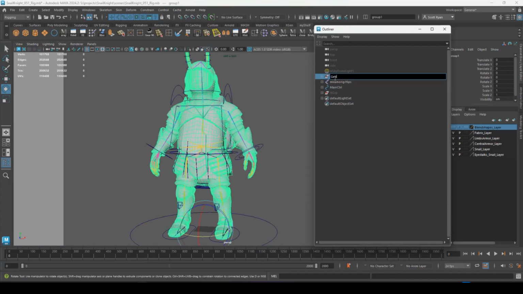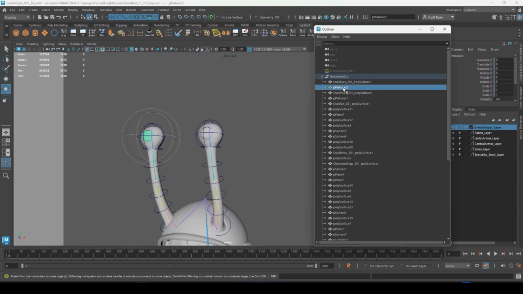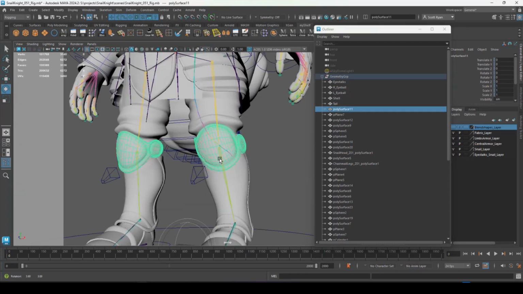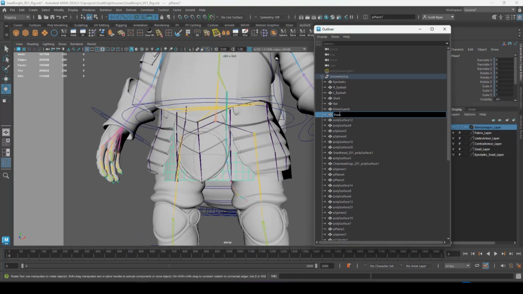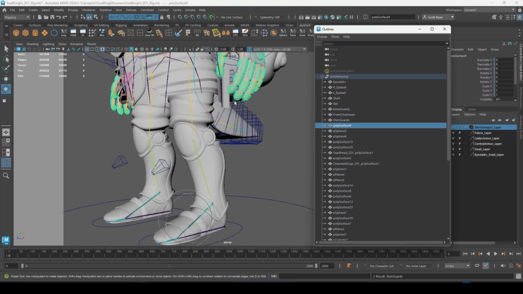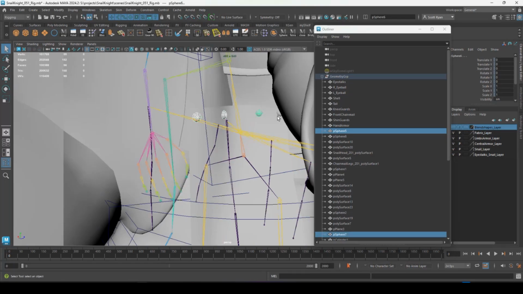Group right here. I'll name that geometry group. And I want to make sure that everything in here has a name. That's my right eyeball. Left eyeball. Eye stalks. That's the tail. E-guards. Front. Chainmail. Shin guards. All the hand armor, I guess. Grab all these.